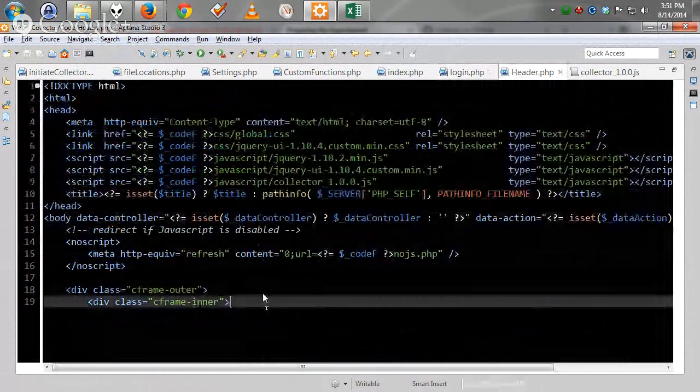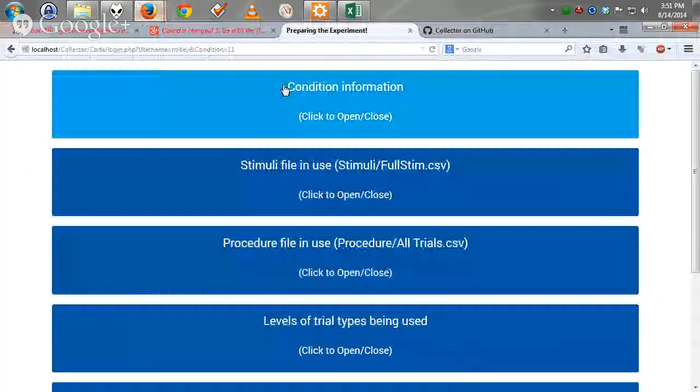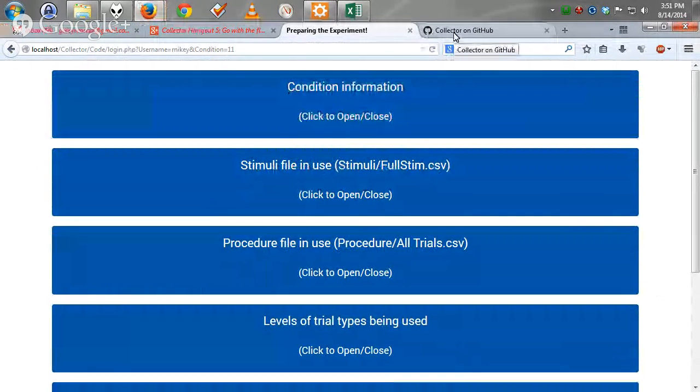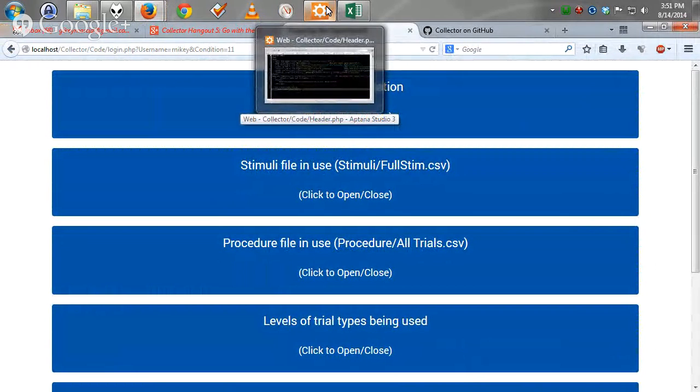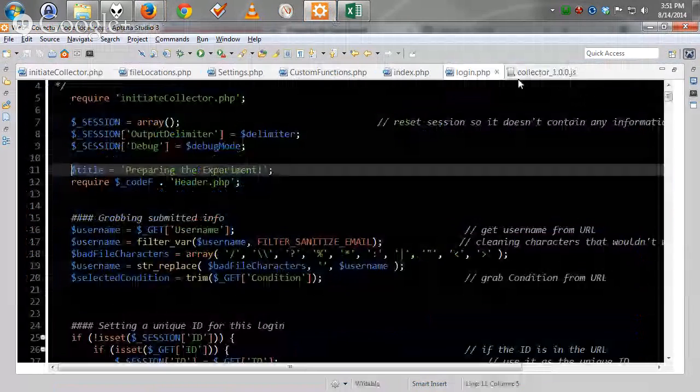And then these divs, C-frame outer and C-frame inner, just have to be there to center the content. To make the page look nice and neat, you have to have those two because of the way the CSS works. But essentially, you don't have to think about them because they're not really part of what you're doing. All they're doing is putting the content in the center of the page. So that's header. So we just say, okay, run that stuff we need.